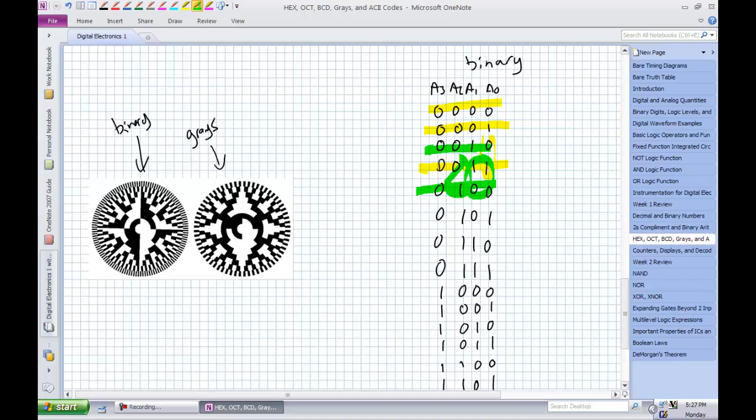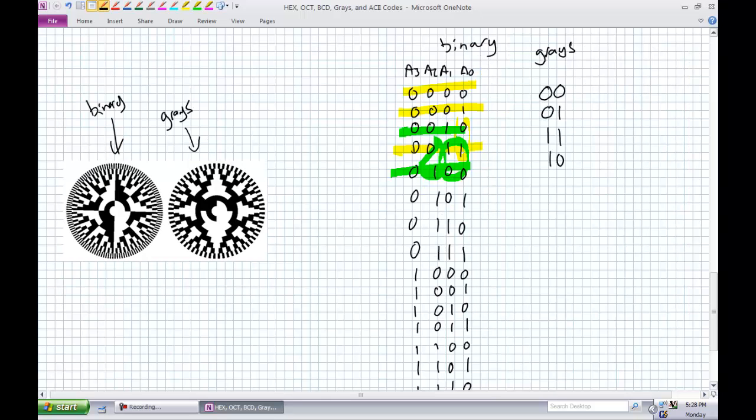So what Gray's code does is sequence these binary numbers such that only one changes at a time. It's called reflected binary because, if you're counting in 2 bits, it's 0 0, 0 1. Ordinarily we'd go to 1 0, but in Gray's code you go to 1 1. So only this one changes. And now we go to 1 0. So then only that one changes. Only one changes at a time.